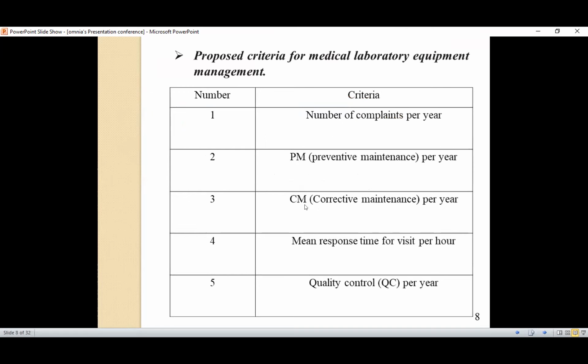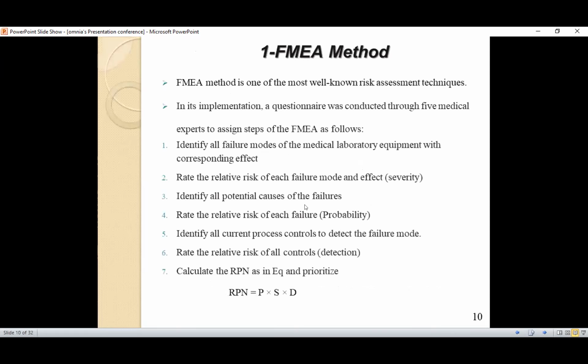For the proposed criteria for medical laboratory equipment management, 5 criteria are used: number of complaints per year, preventive maintenance per year, corrective maintenance per year, mean response time for visit per hour, and quality control per year. Method 1, the FMEA method, is one of the most well-known risk assessment techniques.